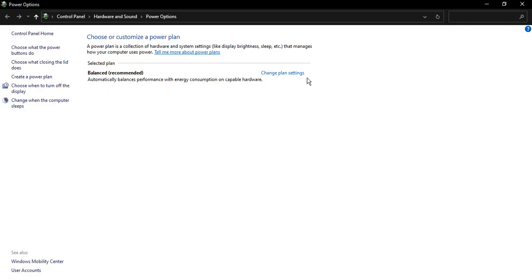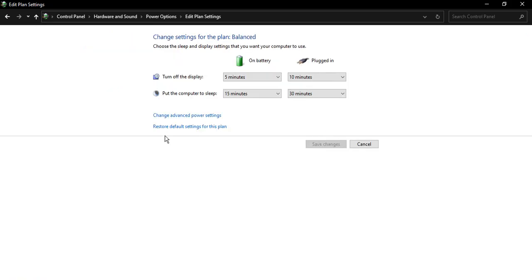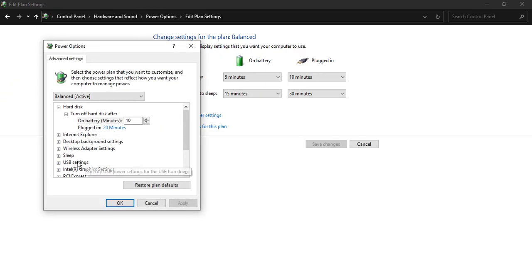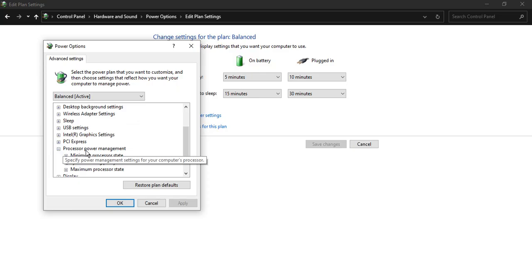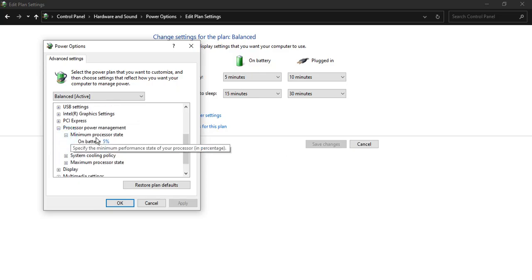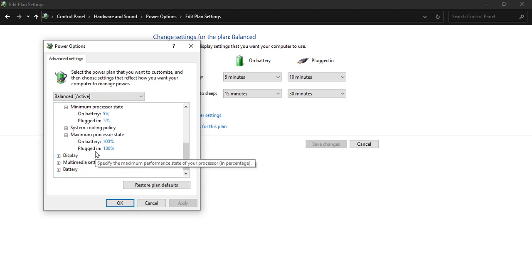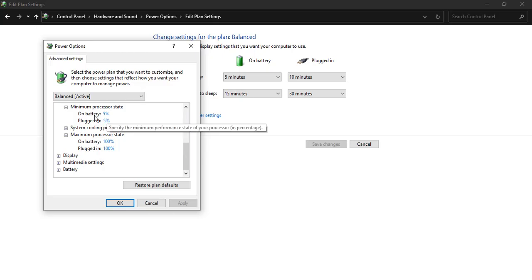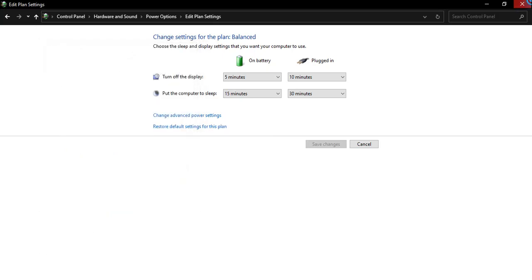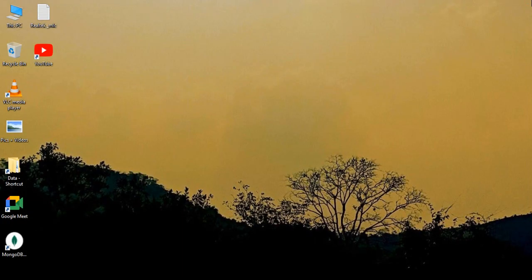then what you need to do is just go to Change plan settings, Change advanced power settings, and go to Processor power management. Make sure the minimum processor state on battery and plugged in is 5% and the maximum processor state on battery and plugged in is 100%. Once you are satisfied with those values, just click on OK, and that means your PC is optimized for the highest performance. That's it for this video.